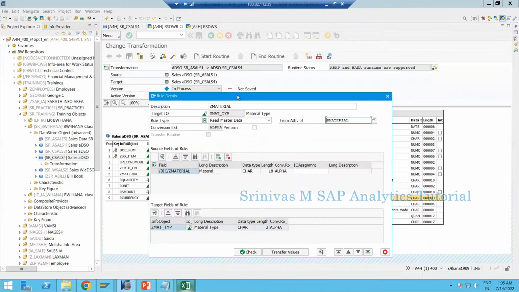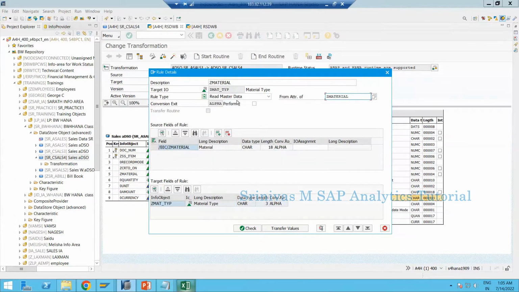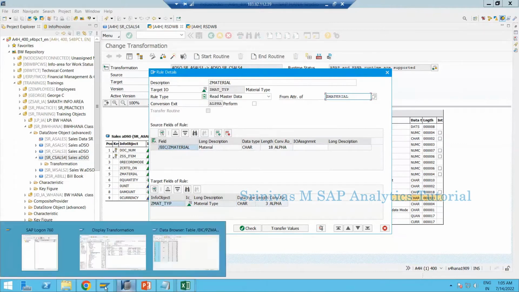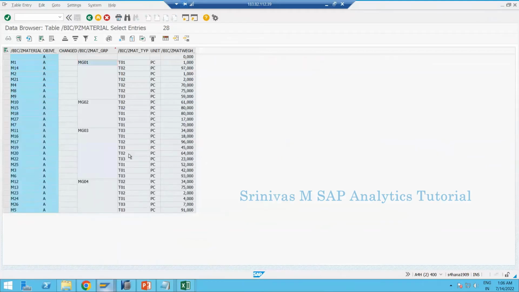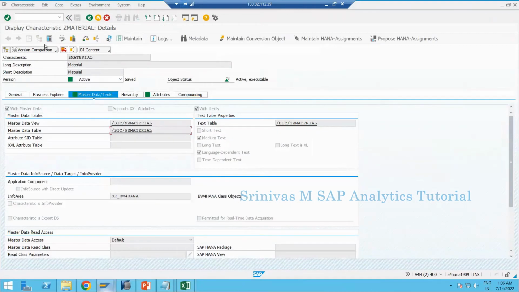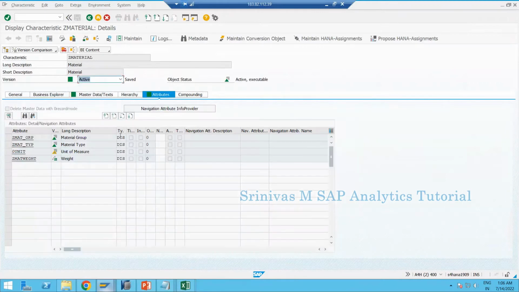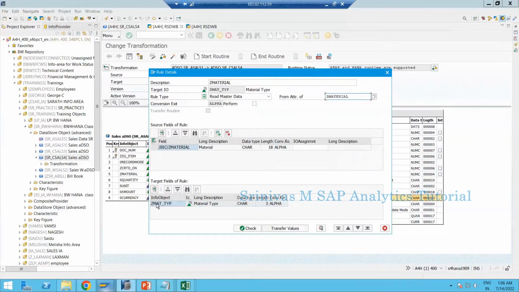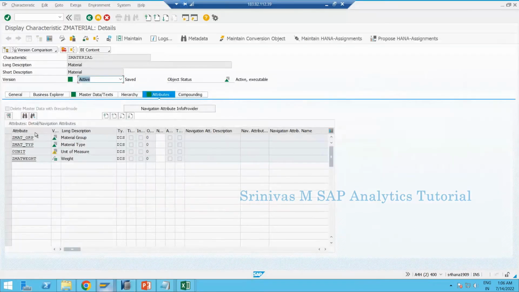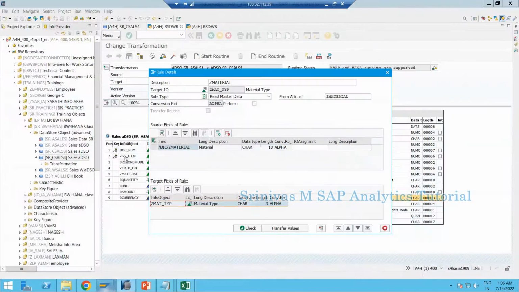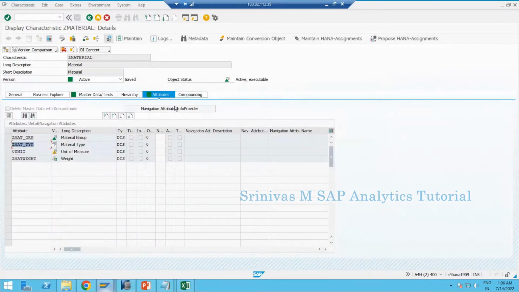Now whenever you say read from master data, the system will go to this master data info object, and it will go to the attribute section. In the attribute section, it will check whether this target field is available or not. Naming convention is very important. GMAT type: do I have GMAT type here? Yes, GMAT type is here. Then the system will bring information from this column. How is it going to fetch information from this column?